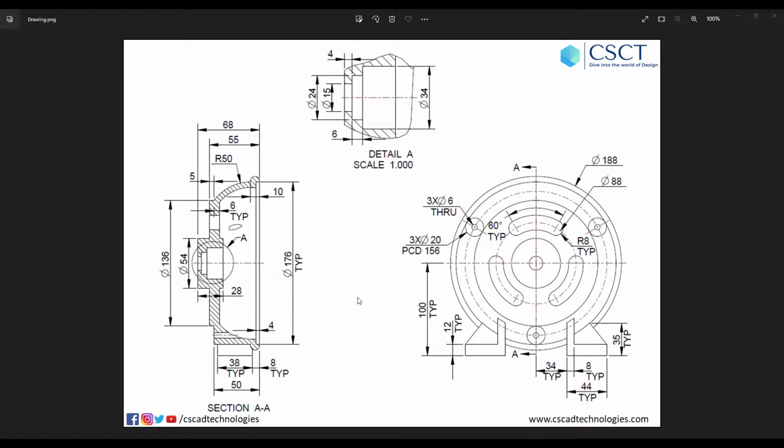Today we will be learning how to make this component using CATIA as the CAD tool. Now as you can see, the drawing is provided to us and this is a first angle projection. So this is my front view and this is my right view. A detailed description about the internal feature is given with a detail view separately, which is detail A.